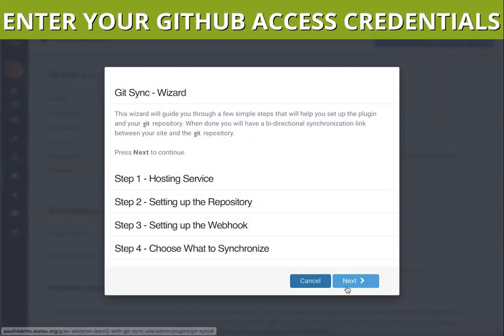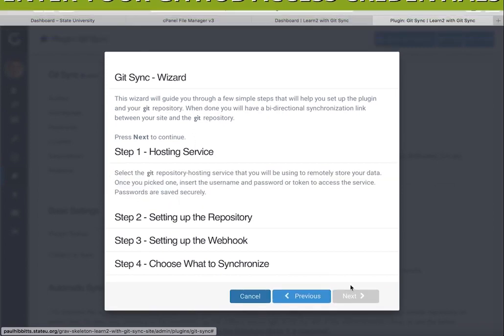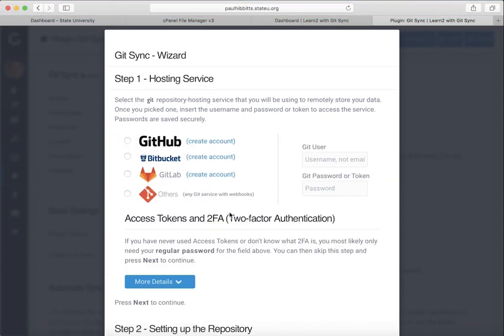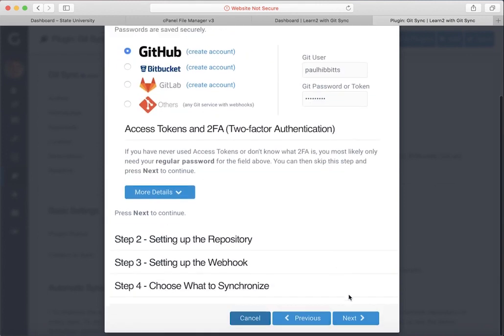There's a 4-step process here to getting everything set up, and the first step is to log into your hosting service. In our case, we're going to use GitHub. However, you can use Bitbucket, GitLab, or any other Git service with webhooks enabled. Just enter your username and your password or a token. A token is a little bit more secure as you're not entering your password directly into the website.